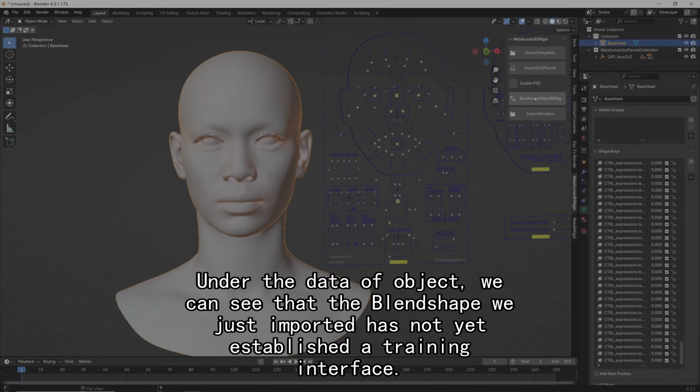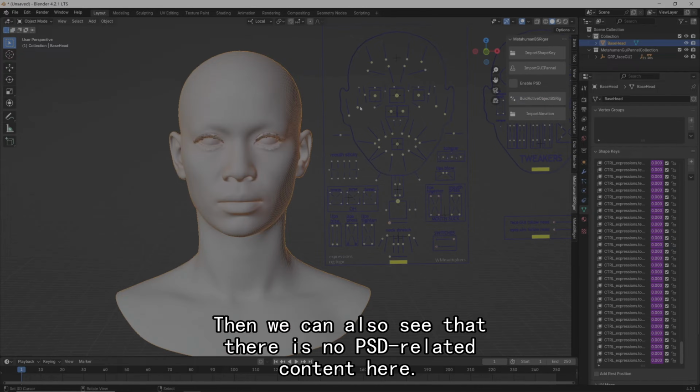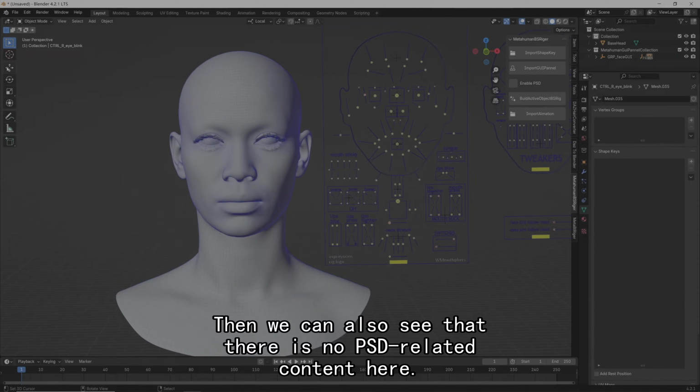Under the data of the object, we can see that the blend shapes we just imported have not yet established a training interface. Then we can also see that there is no PSD related content here.